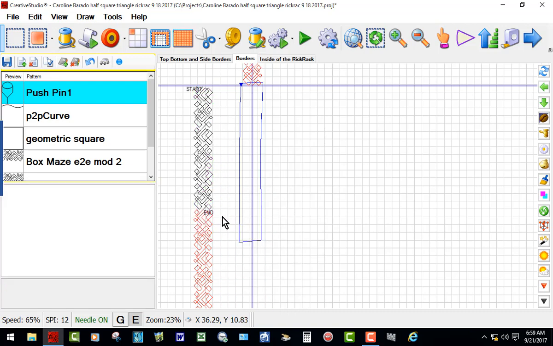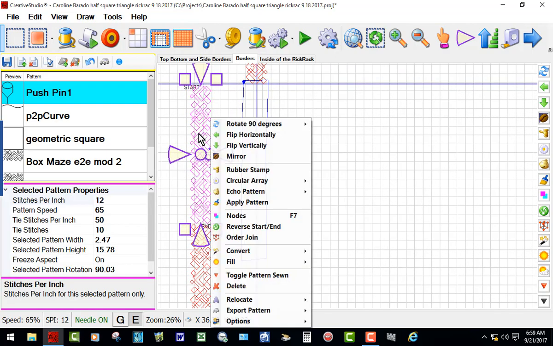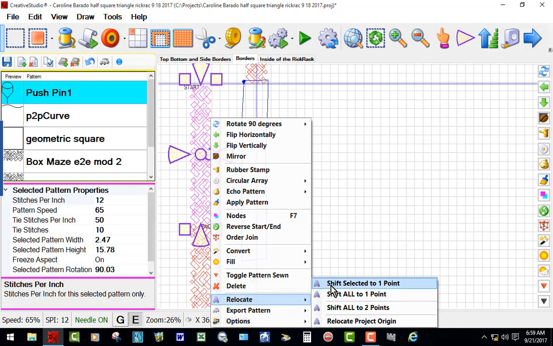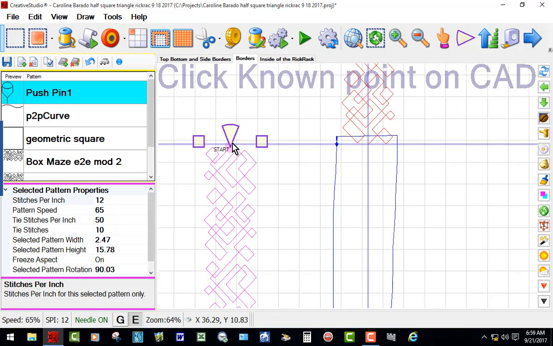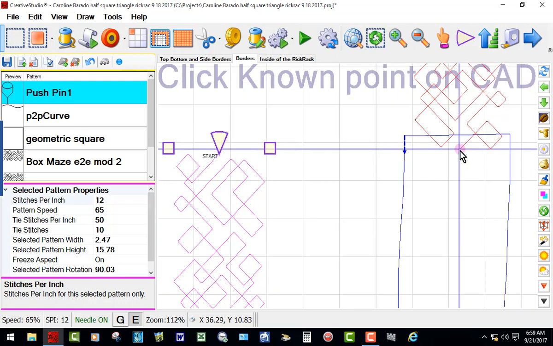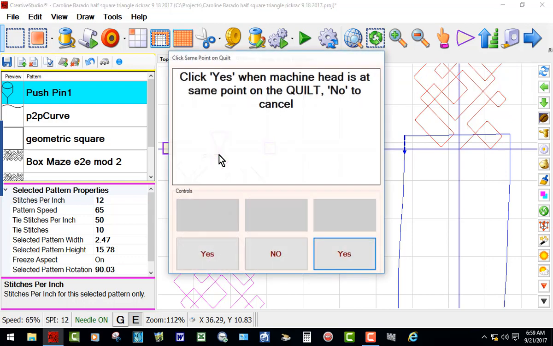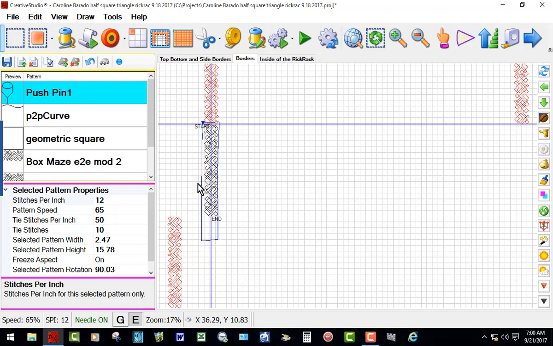The only thing I don't like about this is I may have to adjust an individual repeat, but that's no problem because I can always use divide. So I'm going to get these into position, and I'm going to select this whole group, right click, relocate, shift selected to one point. Okay, now the point that I want to use to do this is this point right here. This is the point I want to relocate over to that point. So I'll just click on it, and since the needle is sitting where I want this to go to, when I click yes, you see it just moved it right over to this place.